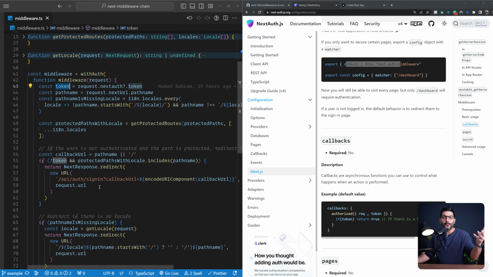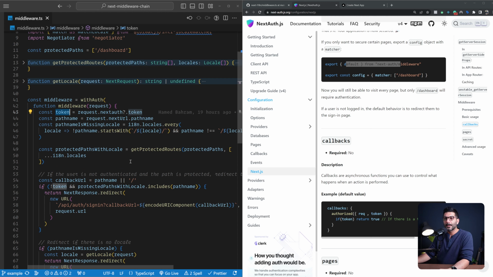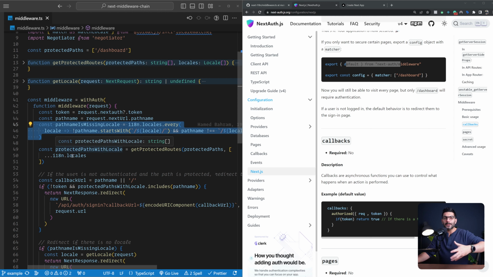So this is for the authentication part. Let's see what we're doing here. Just ignore this section for a second. This is for the internationalization. Let's just figure out what we're doing for the authentication part.